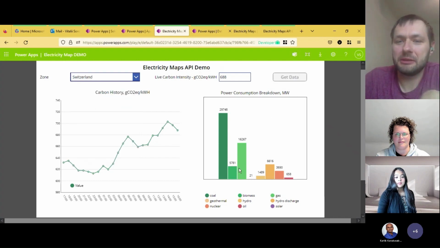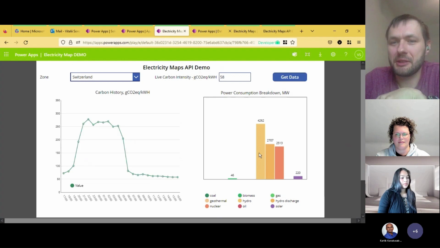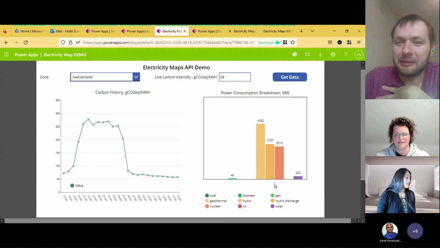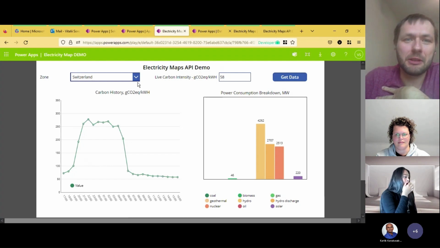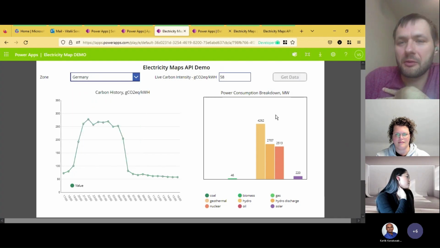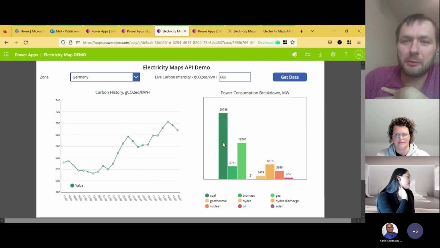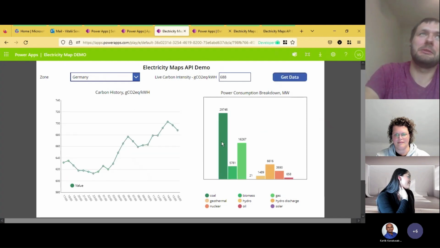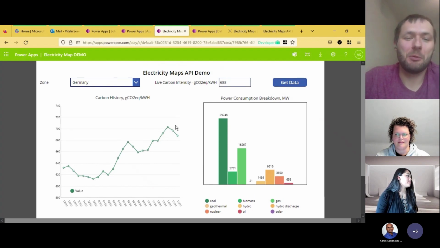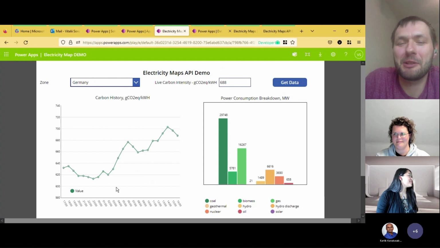You can see a breakdown by type of electricity source. For example, for Switzerland, we have a lot of hydro electricity. We have nuclear electricity, but in Germany, we have a lot of electricity that comes from coal. And that's pretty much what I wanted to show you. So ask me any questions.